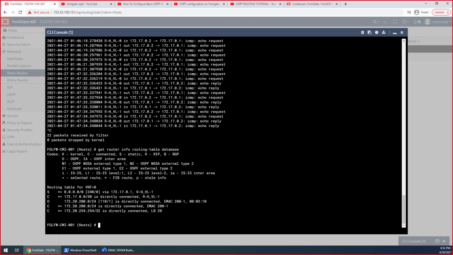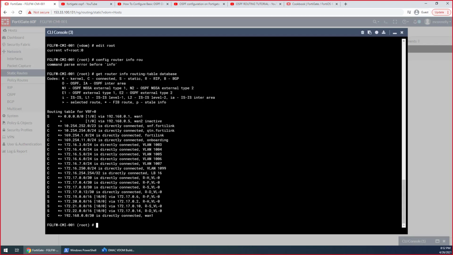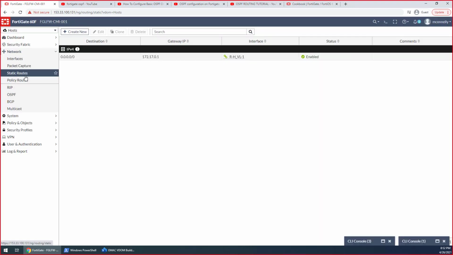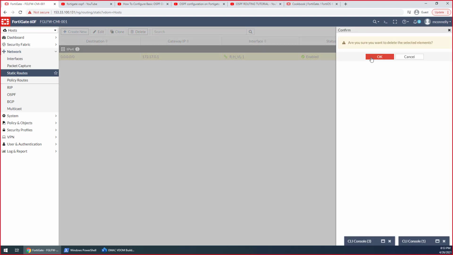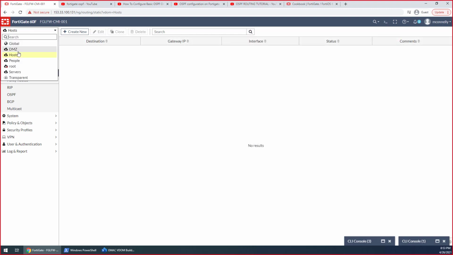So OSPF directly connected. So now if we go back to your root, the question is, are we sharing that subnet? So if you press up arrow, yep, that was it. Enter. It is not learning via OSPF. So there's still something going on where OSPF is not communicating between these two VDOMs because they're not seen as neighbors.